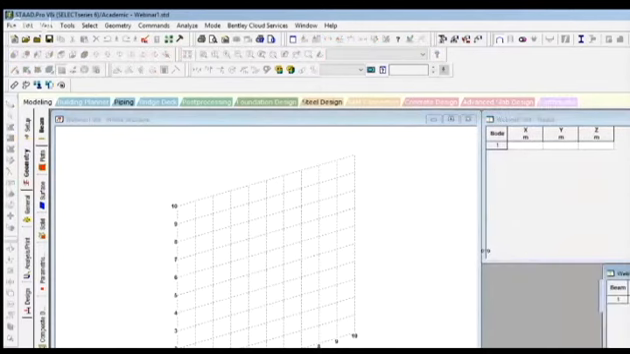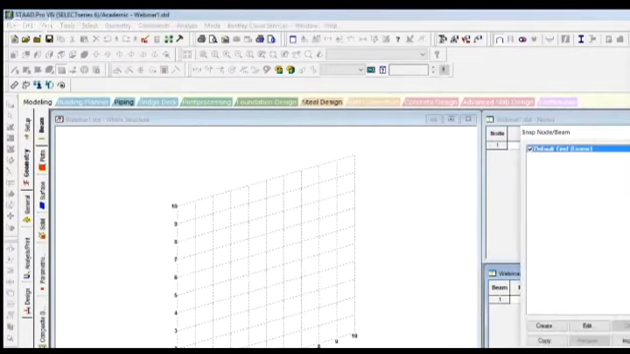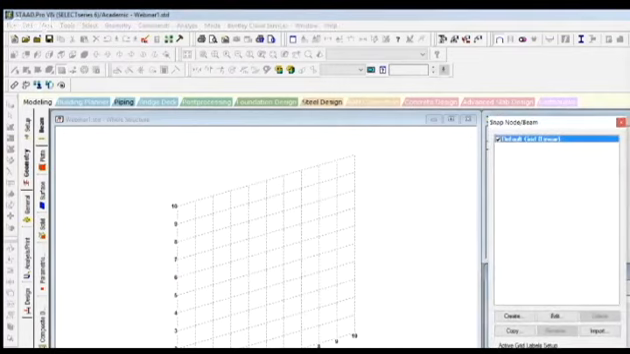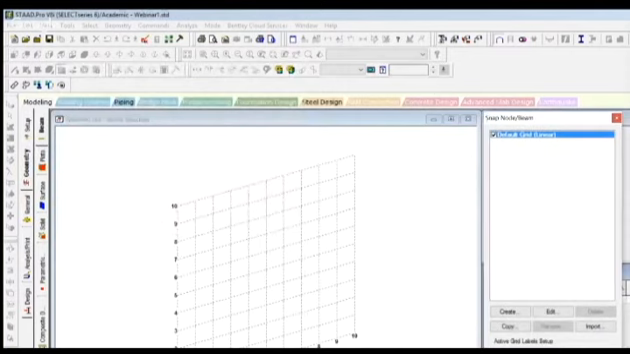Basically, after opening this main window, you will see a default grid. Can everybody see the default grid? Yes, I think so. If you're seeing the default grid, on the right hand side there will be a menu named Snap Node or Snap Beam. Here you will have a lot of options.